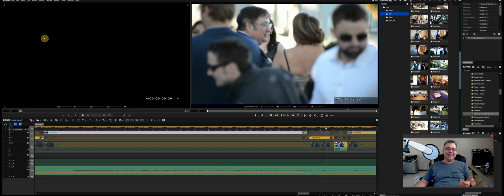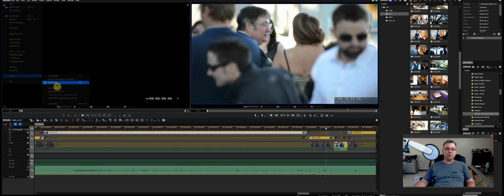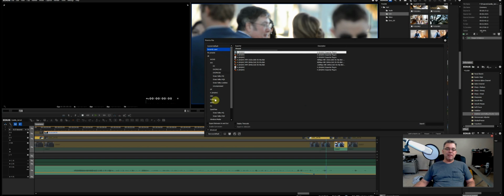I mean, come on, it's 2018. File, export, print to file, right? Print to file, F11, print to file. That's fine. But the problem is this is absolutely terrible.